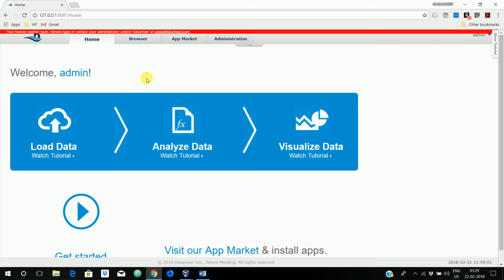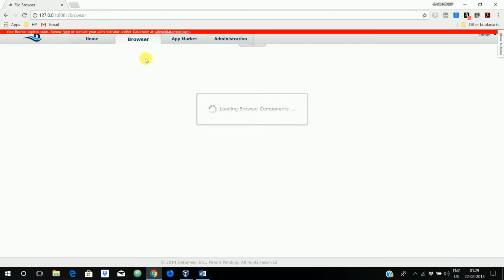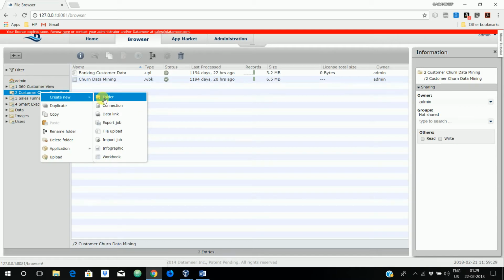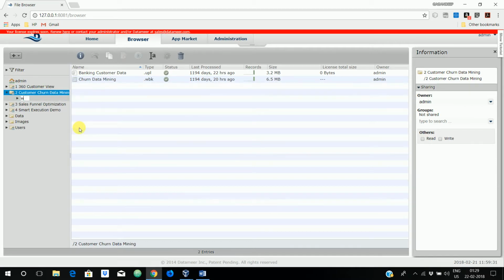Let's go to the basic sections of Datameer. So you'll find four tabs over here: home, browser, app market and administration. Right. So you'll need to click browser, and finally you'll get a kind of sheet thing over here, and there you will find a folder called customer churn data mining. So we'll first start with this particular folder. So what you'll need to do is we'll right click over here. I will create a new folder and name it as our workbook.